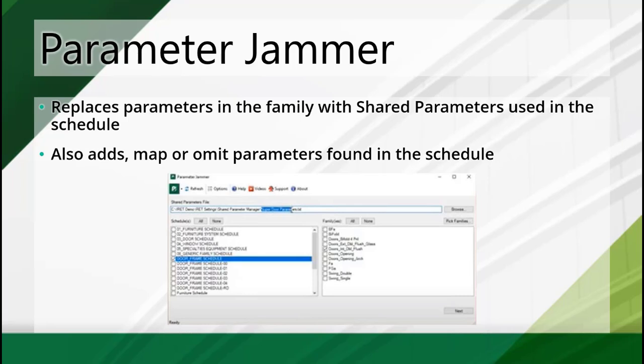But it can also allow you to forcefully add a parameter, or change the mapping if you're not happy with how our tool mapped it, or just not bring it in at all, right? Maybe you don't care to have a particular parameter in that family because maybe it's going to show up in a different schedule or what have you. So you have some options there.